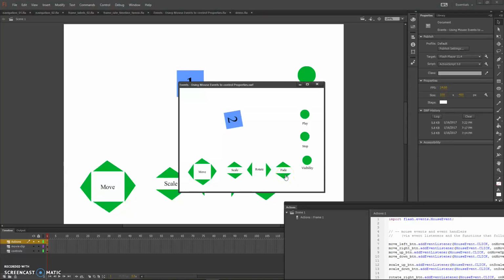Right, now there's the thing, the fade doesn't seem to be working now. I'll just have to have a look at that in a minute. Visibility, turn on and off. Play, so obviously it is playing. Stop. Play and stop. And so on. So it's a great way of creating a controller that enables somebody to manipulate a movie clip.